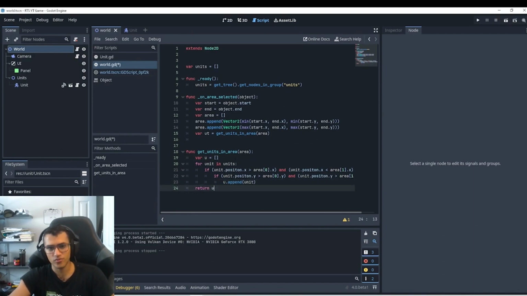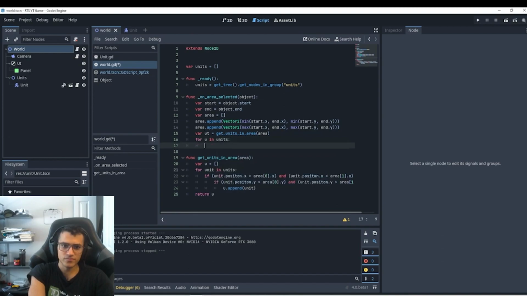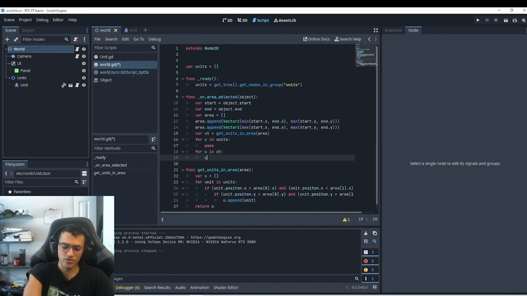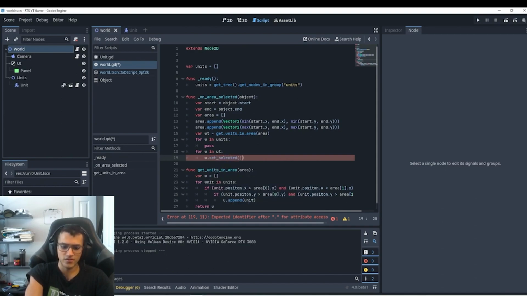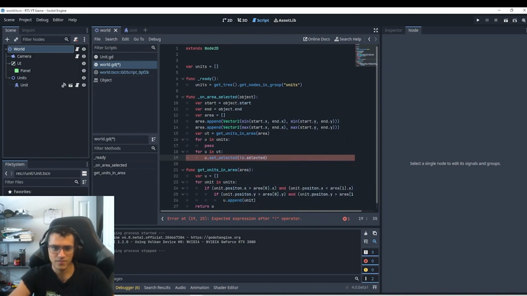And then we're going to return u because we want to use u down here. So we're going to for loop u in units. Let's pass this for now, actually. And then we're going to for u in units, and then all we're going to do is say u dot set selected, not u dot selected. Is that right?